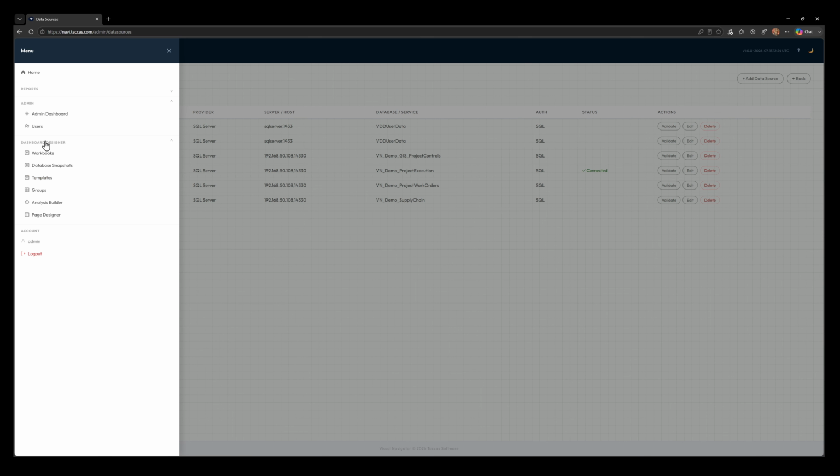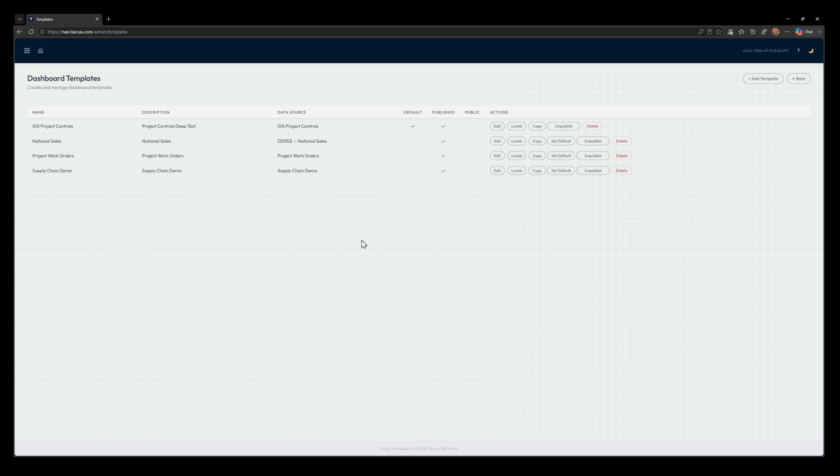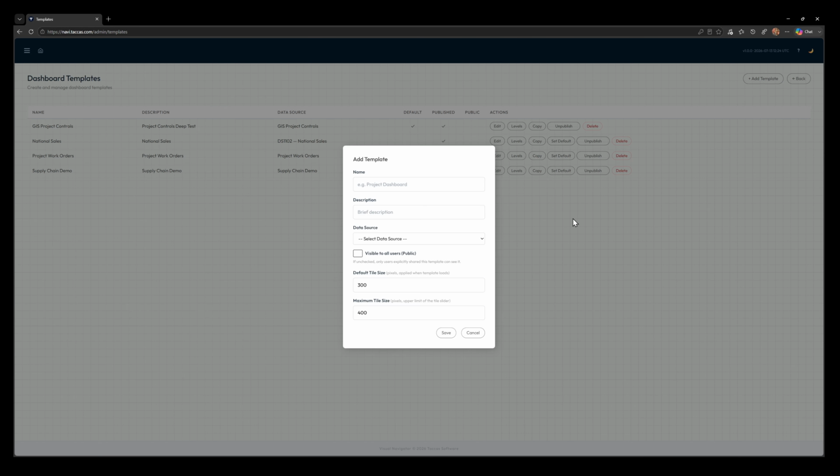We're going to Dashboard Designer now and move into the templates option. These are the dashboard templates we have currently. We want to add a new one, so click the Add Template. And we will call this Project Execution. Brief description, we'll just keep it the same.